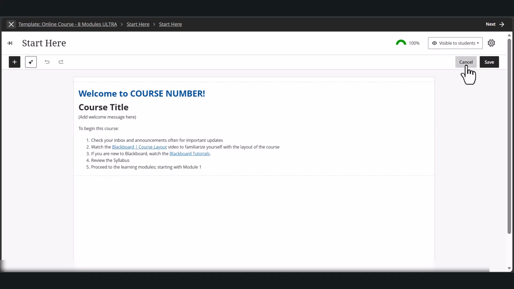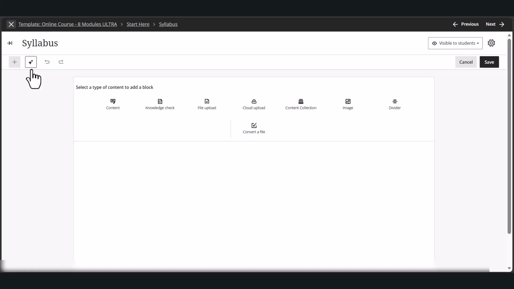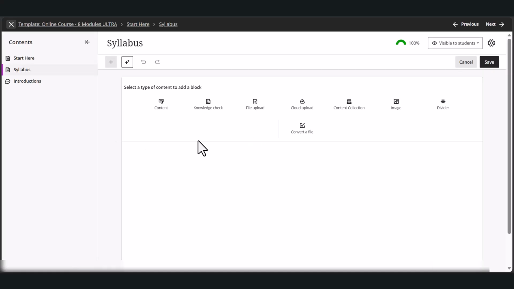We have tutorials here that show students how to submit an assignment in Blackboard, how to submit a discussion forum, how to take a quiz in Blackboard. And we also have a generic course layout video that explains the whole course layout to a student. So that's the Start Here page, and then we have an area where the instructor can add the syllabus to the course. So you can just drag and drop your syllabus here or upload it using the File Upload button.